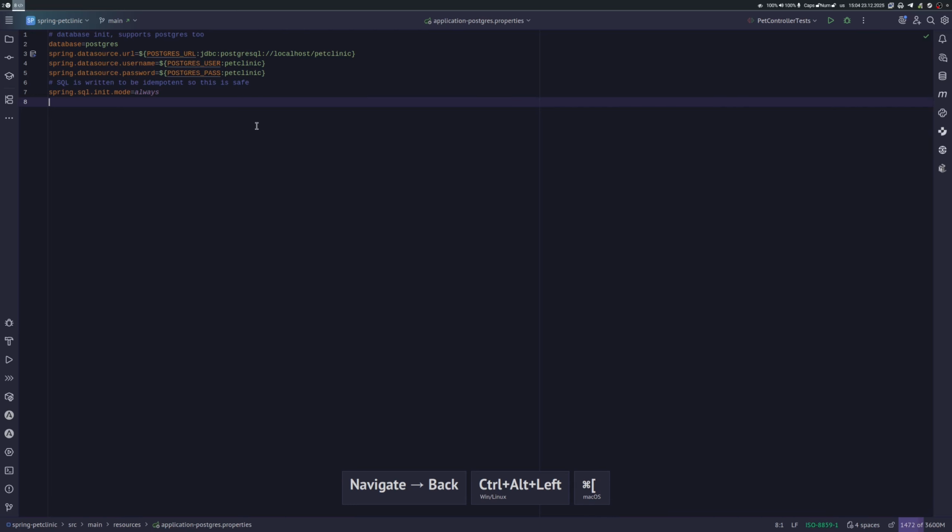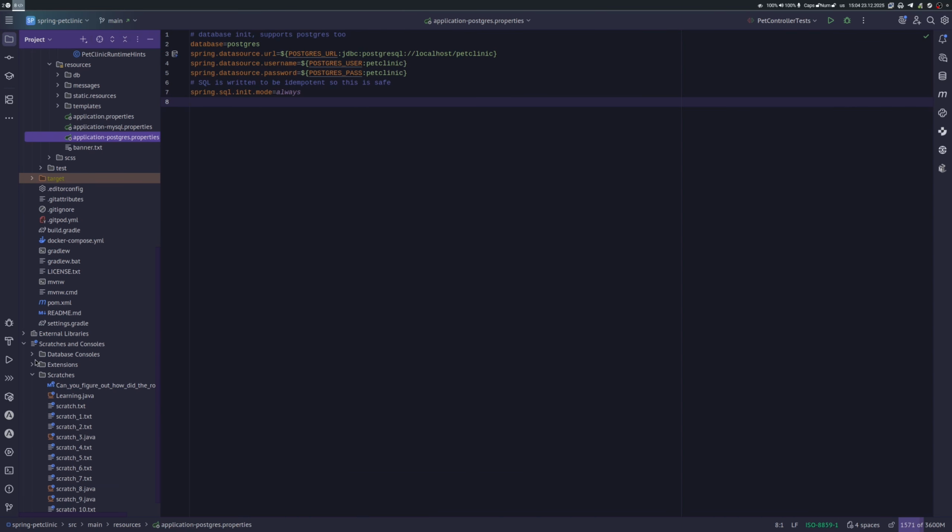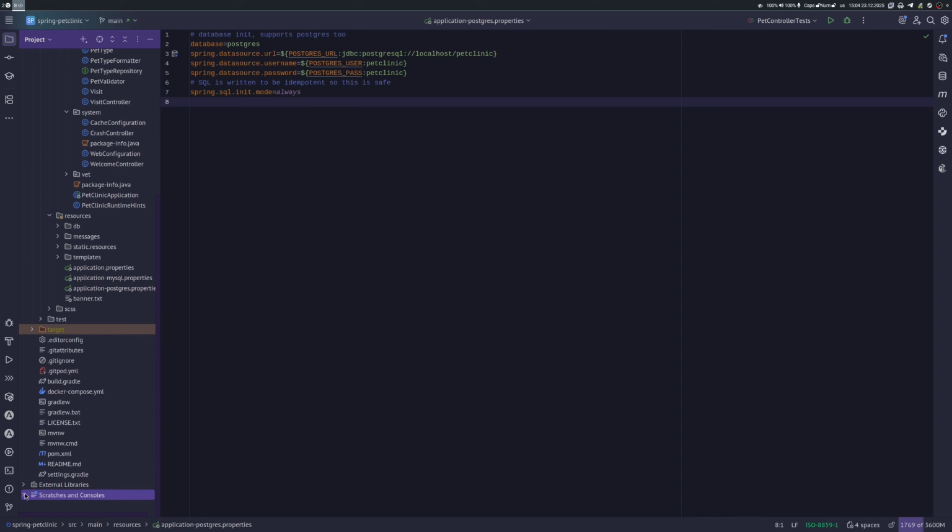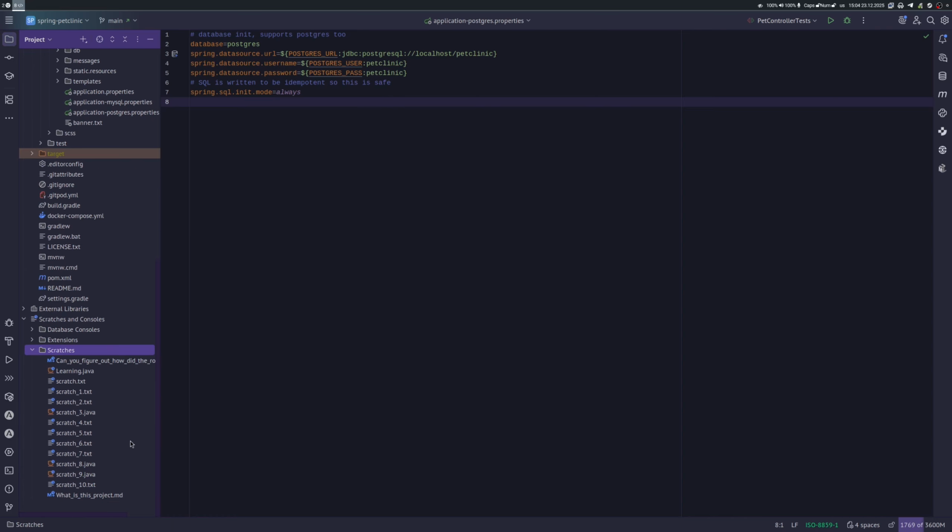But if for some reason I need to find what happened in my previous scratches, I can always go to the project, down at the scratches and consoles, I can find it in the scratches folder.